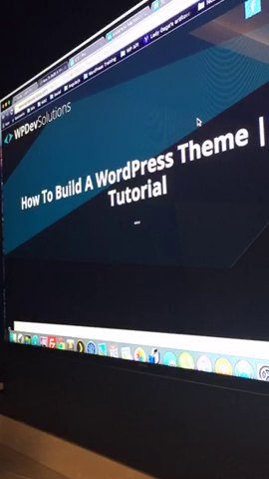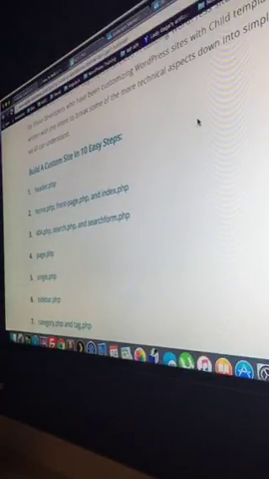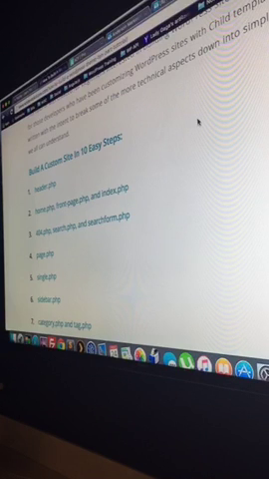Then I move forward and talk about the header file, and the difference between home, front page, and index, 404, search form, page. Each one of these files is eventually what will build you a theme. And if you go into the 2015 theme, you'll see a lot of these same files used.